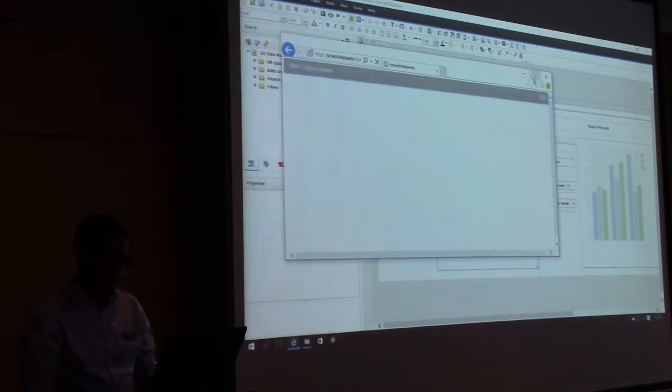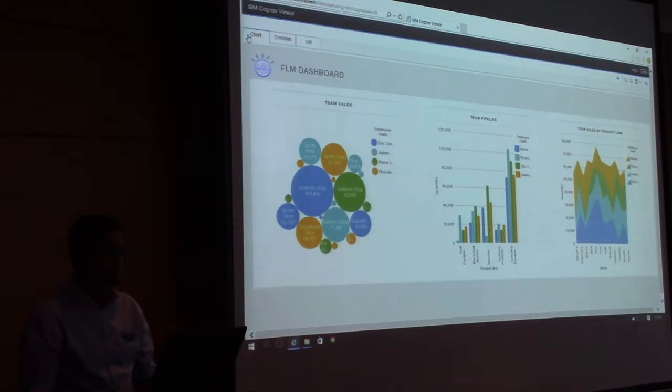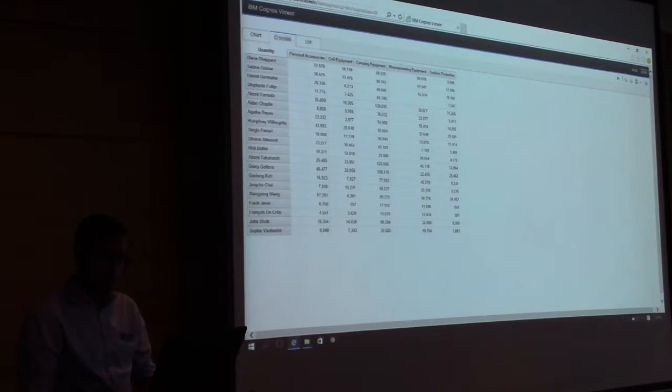Okay, and there we go. So I've got my chart here, and I've actually labeled my pages. Each of these here are my pages that I've labeled as chart, cross tab, and list. On the chart here, you can obviously visualize your chart. If you want to go to your cross tab, fine, I can see my cross tab.